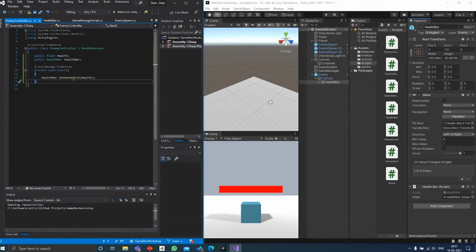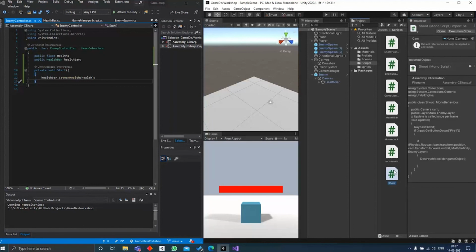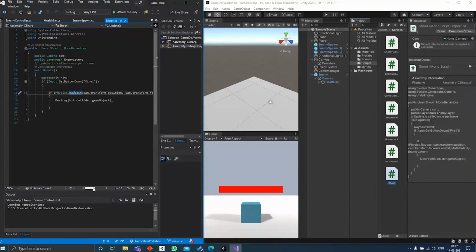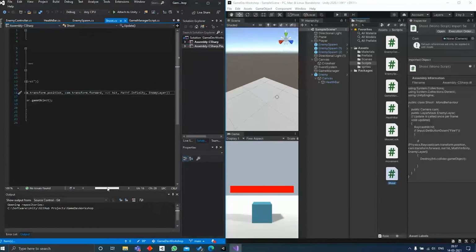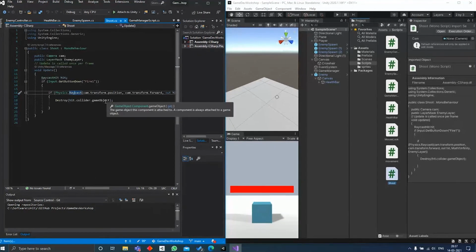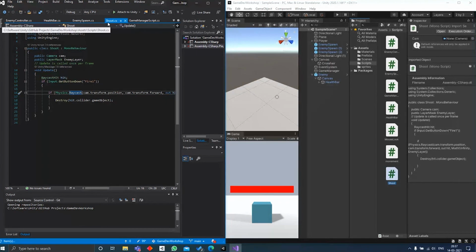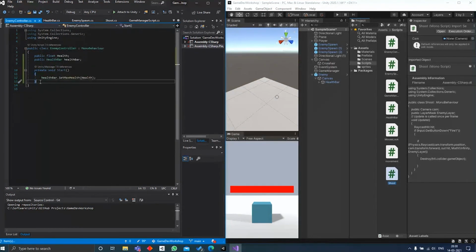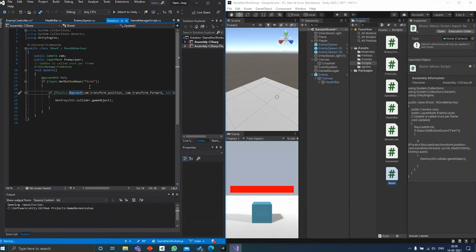Okay, so now I am setting this max health, and now I want to know when I have been shot. So for that I need to go to the shoot script, which is here. Okay, so for now what I'm saying is when I have been shot, I want to destroy this object. I don't want to destroy this object now because I just want to reduce the health. So what I want to do is first I'll create a function to reduce the health. Then I'll call this function when I have been shot.